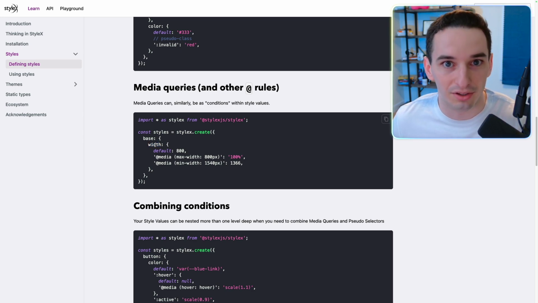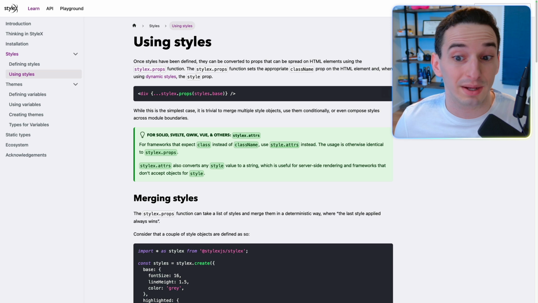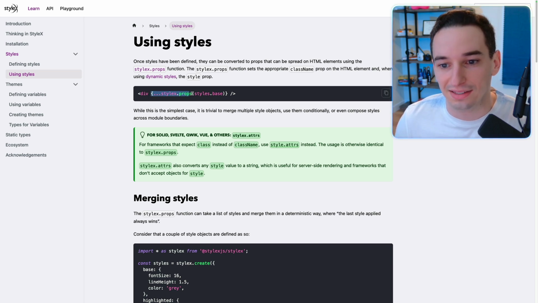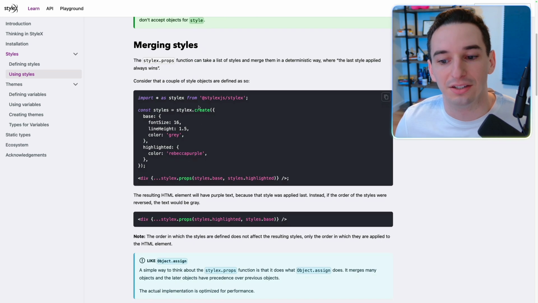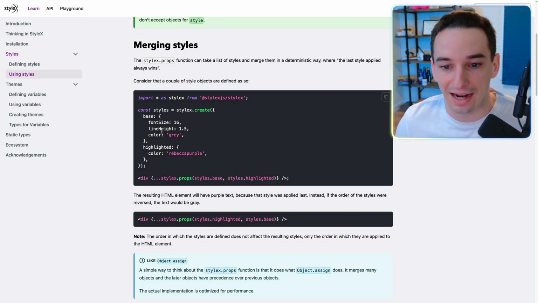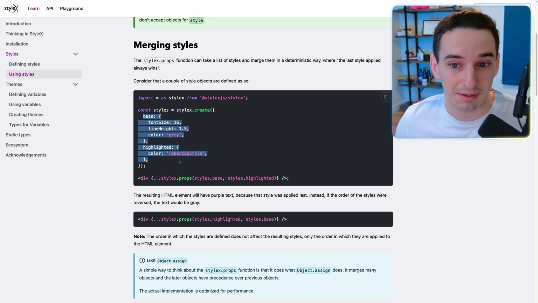And then of course, to actually use the styles, the way they recommend to do it is to spread the stylex.props function and you pass in that namespace as they called it. You can also merge styles, so you can use multiple at the same time just by making a comma separated list. So for example, this uses the base and highlighted. So those are those two namespaces right here, or essentially the CSS classes.